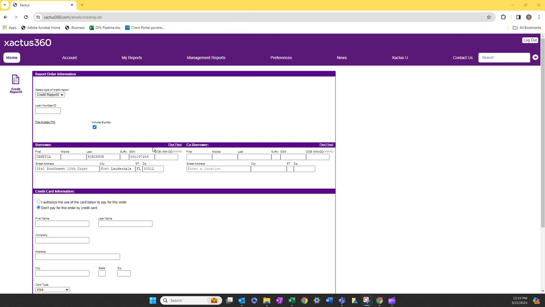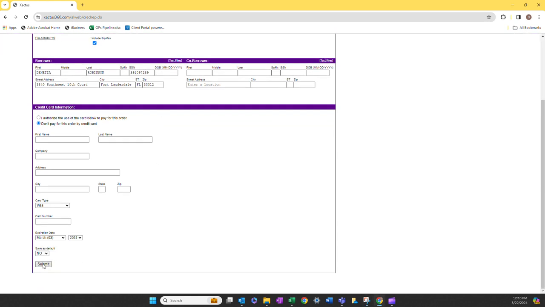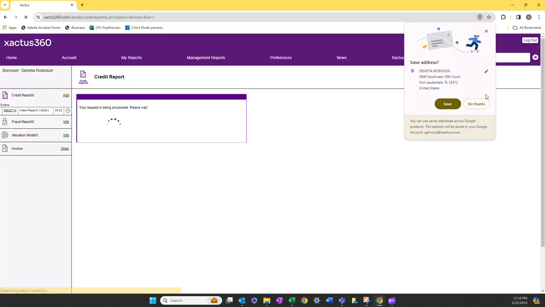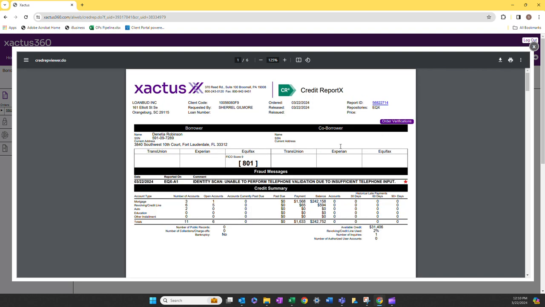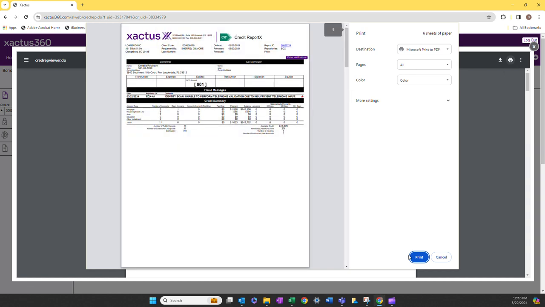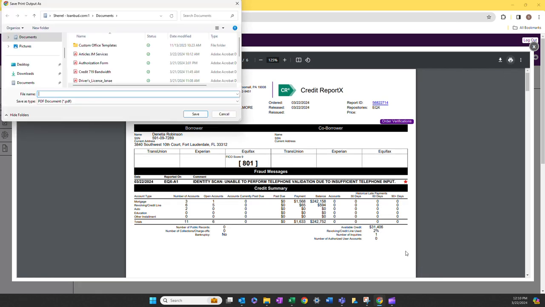Okay, here we'll enter in all of the client's information, and the minimum credit score that we need to pull for the fast track program will be a 700. You don't want to save this information, there's no need. Great. The client passes with an 801. So I'll save a copy of the credit report and upload it to my file.